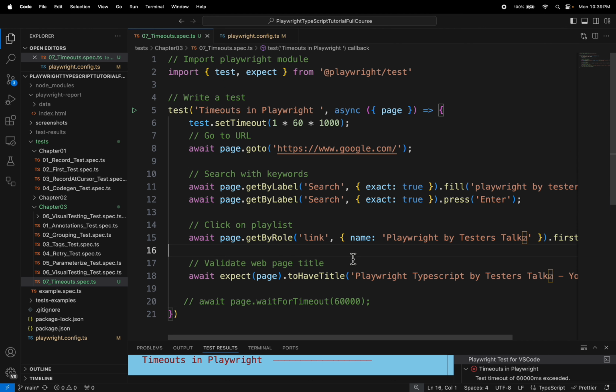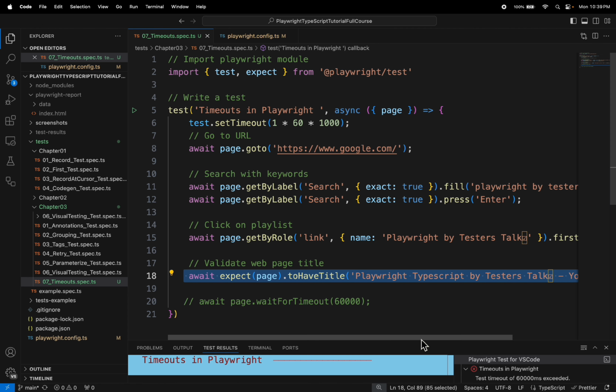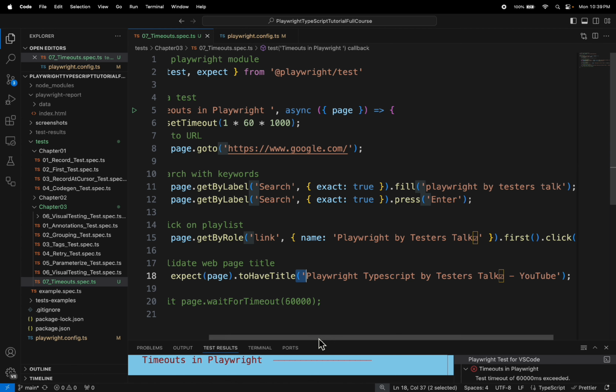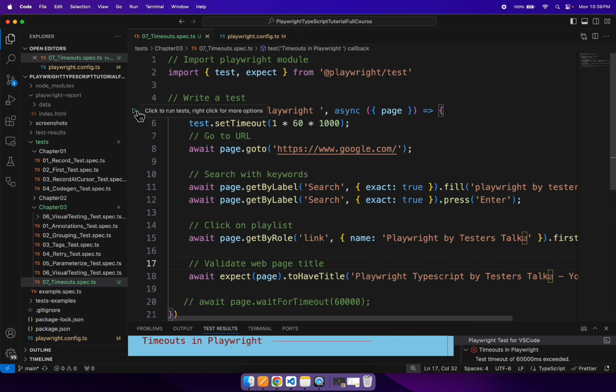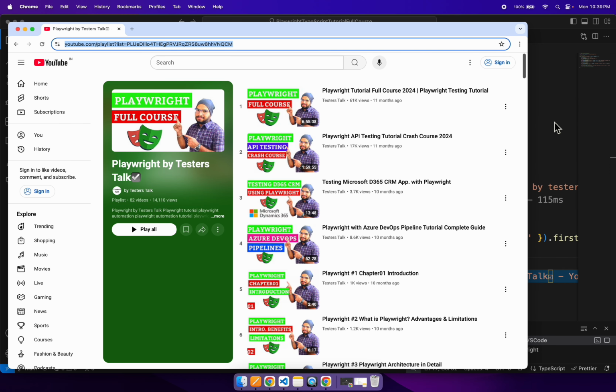So what it does, right? It will wait. Especially in line number 18, it waits for 10 seconds, whatever the value we have specified under the expect. This is 10,000 milliseconds, that means it will wait for 10 seconds. And if the actual value and the expected value are not matching, it will throw the exception called timeout exception. So let's run this test, and it should throw the exception with the timeout of 10,000 milliseconds.